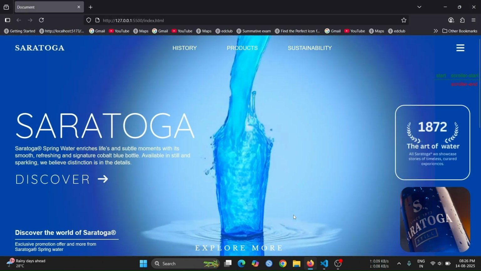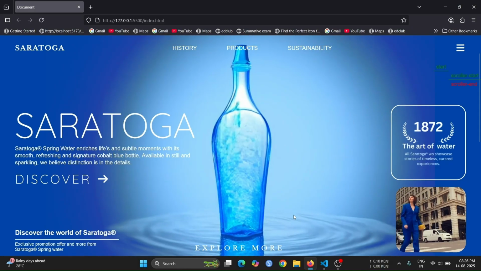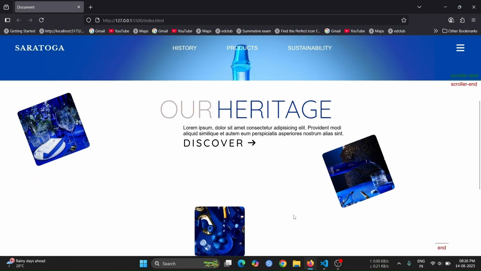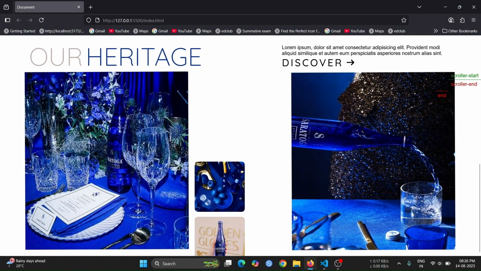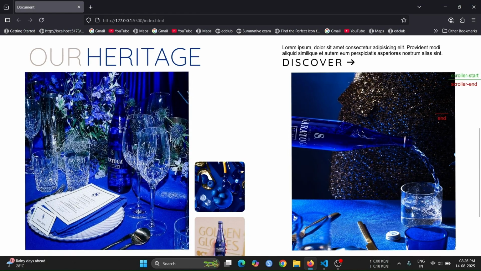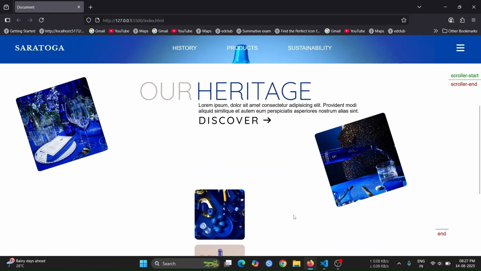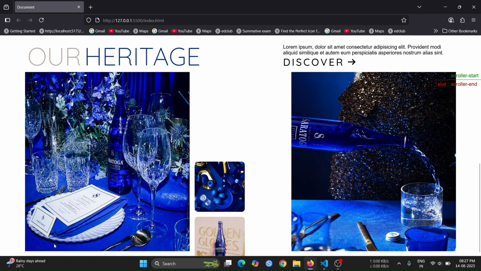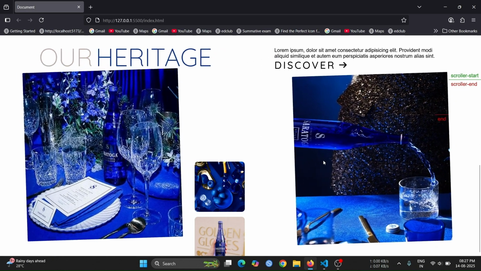Open the browser and start scrolling the page. You will notice that both the left and right side images smoothly expand as you scroll down, and then gradually return to their original positions. This effect gives the layout a dynamic feel, as if the images are breathing into place with the scroll, making the entire section look more interactive and engaging.